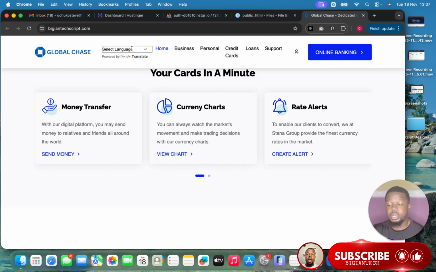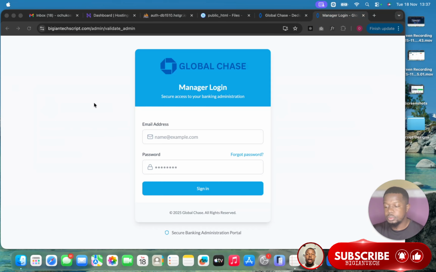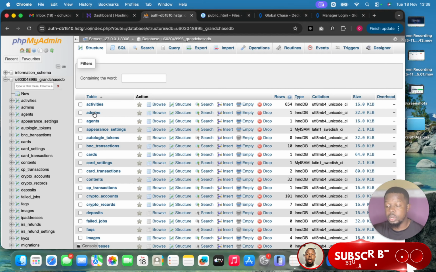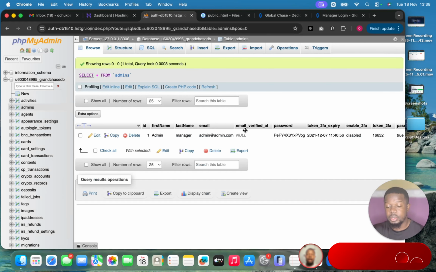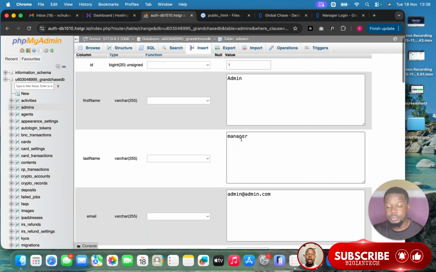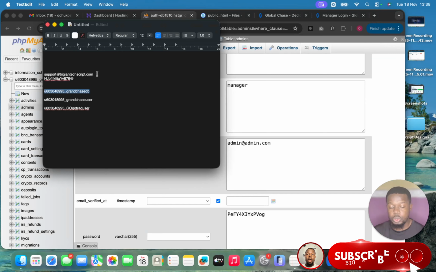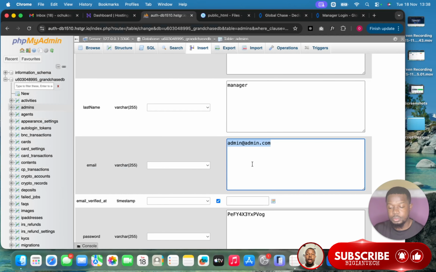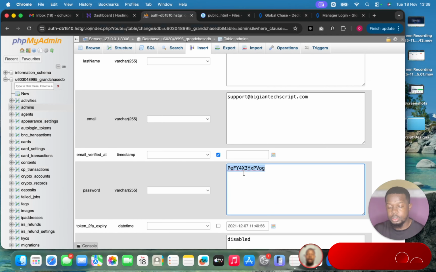The next section is how to log in to the admin. To log in, your admin link will be your domain name /admin/validate_admin. So that's how you log in to your admin. Then go back to your PHP admin, go to admins. Then this is the admin information, click on edit. Then change this to your company information, which is your company email and also your password.